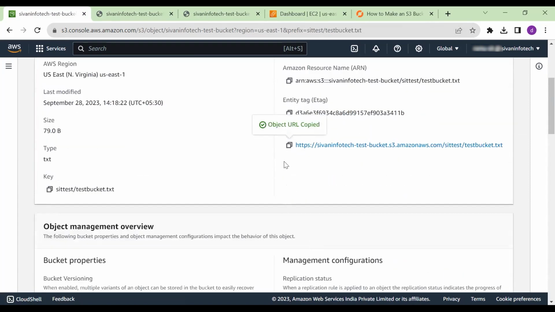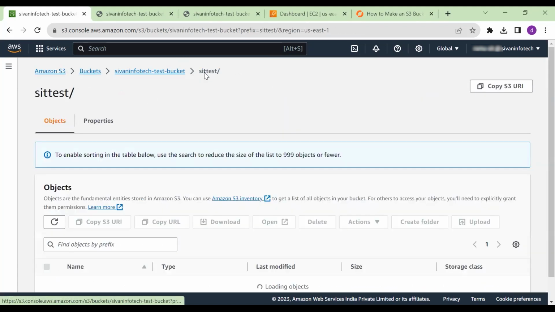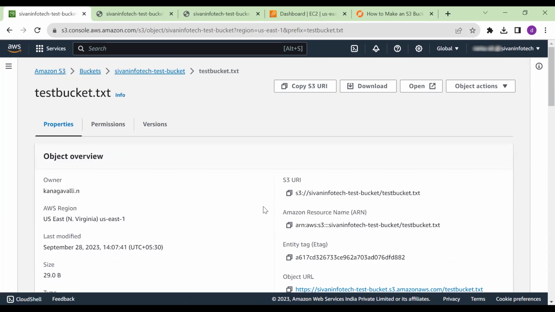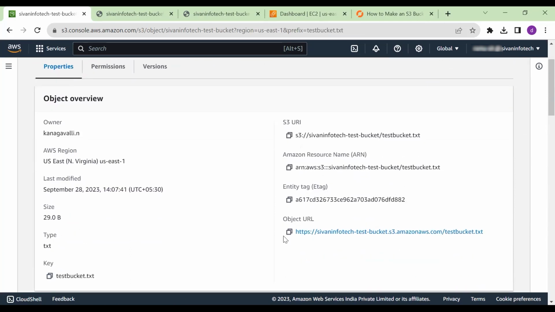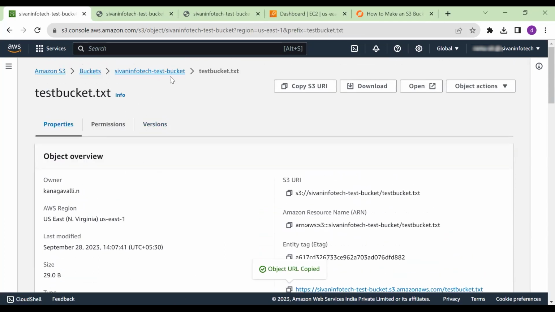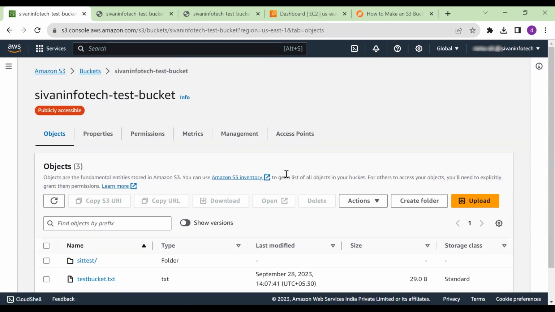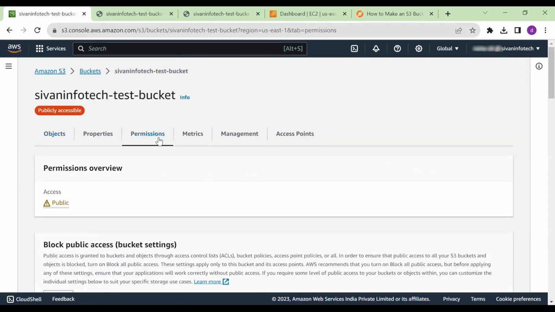You are able to access it, right? Now I will go and check the existing objects. Can we access this one in the bucket? See, in the folder we are able to access these objects. Why are we not able to access the others? What did we do? Permissions.